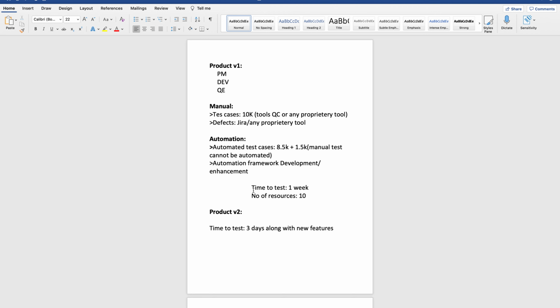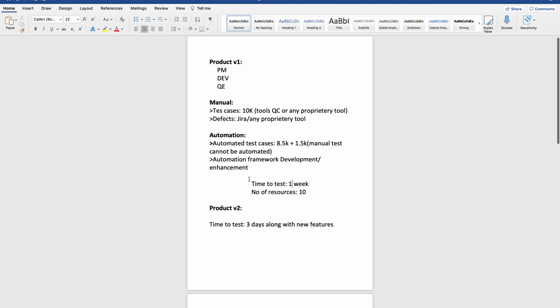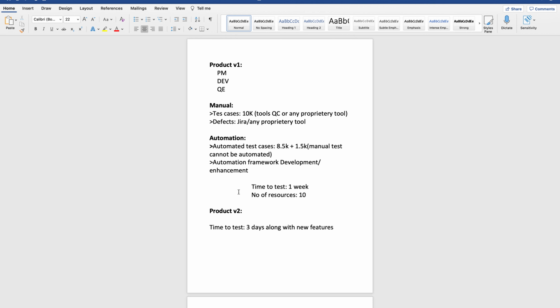If you calculate the time to test the V1 version of the product, it is 1 week, and the number of resources used is 10. So 10 people worked for a week and tested this app thoroughly. Now on the next release, the product will have enhancements. The product management team has come up with a new requirement, saying this has to be changed, or we need to bring a new feature. In that case, new test cases will get added to your suite.